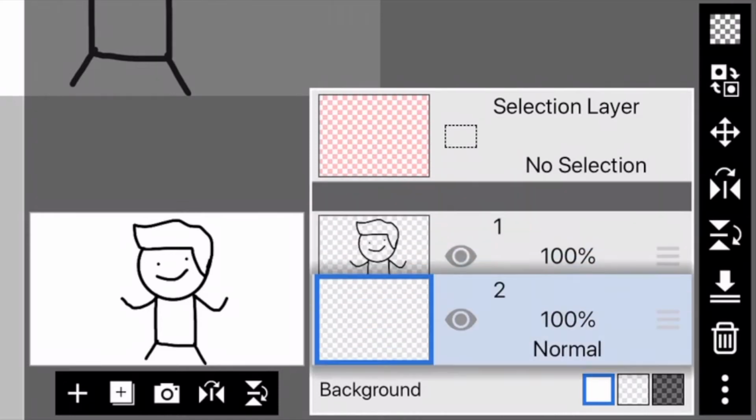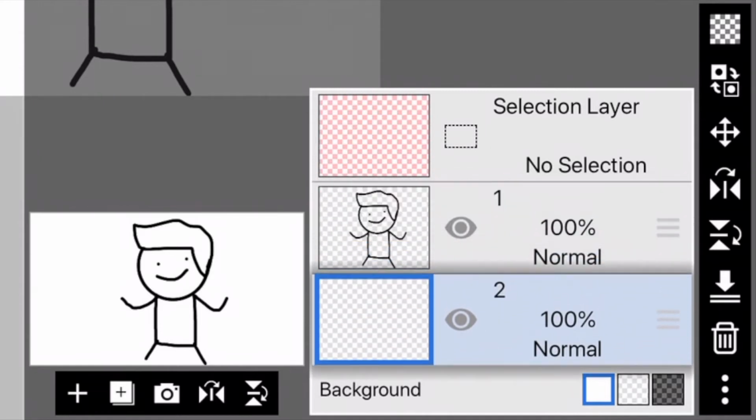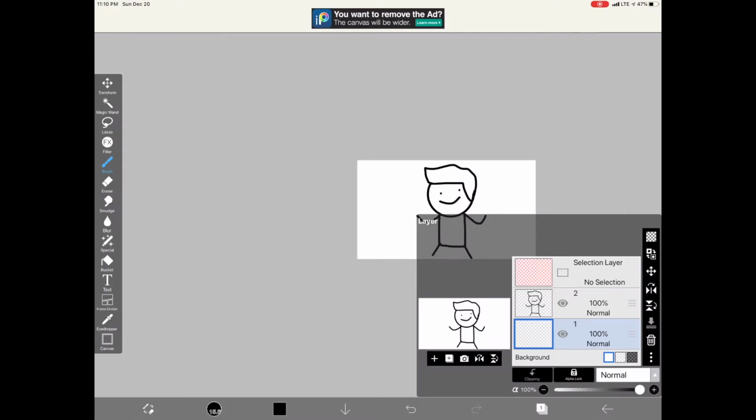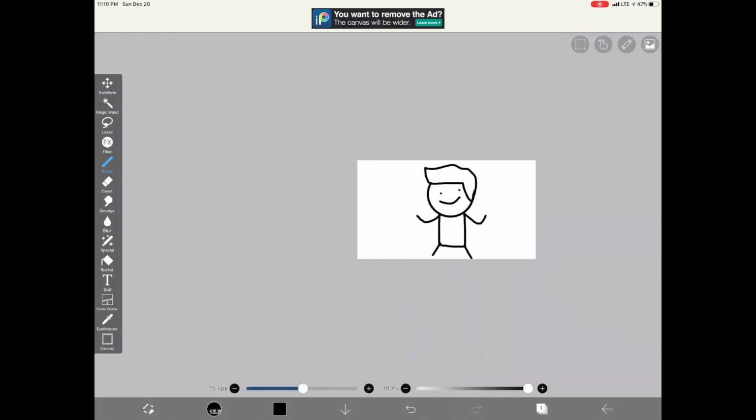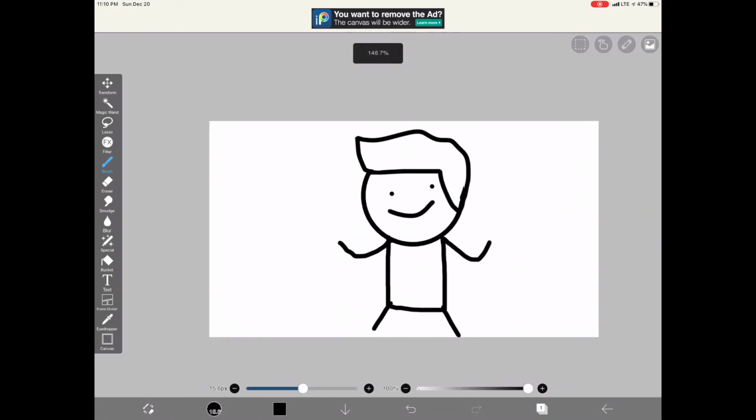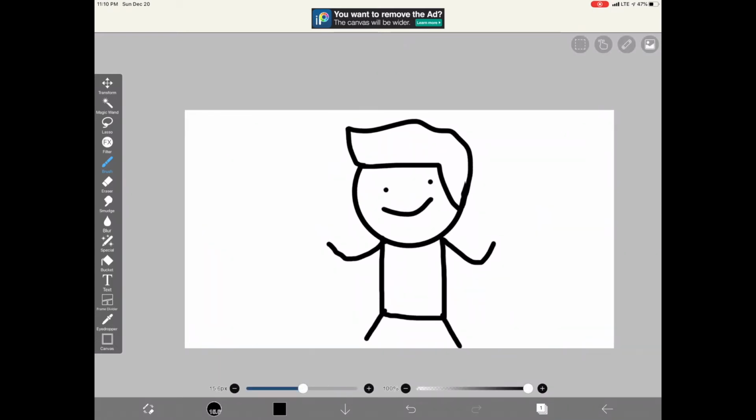So here it is. I've got it. I'm going to drag it underneath this. So now I have a layer underneath my outline layer. And so I'm going to want to select that, make that one blue, and you can tap out of that menu. So now, what are you thinking? Well, we're going to want to color this guy in. And if you don't color him in, it's probably not going to be as attractive to viewers.